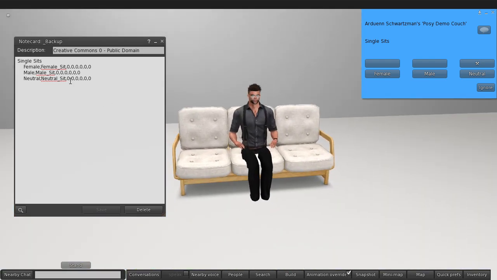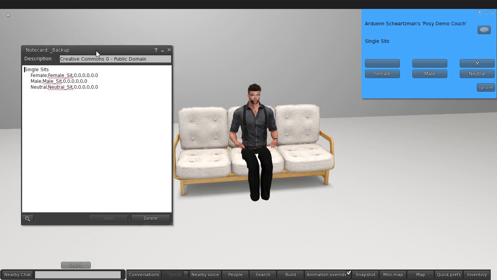I'm going to talk a little bit about this note card and its structure. You can see that here's a folder for single sits. That's the top folder. I can also make subfolders. Suppose I have more animations in there, I could have female animations here, and then in there would be one female animation. Actually, you could have several, as many as you want, 50.